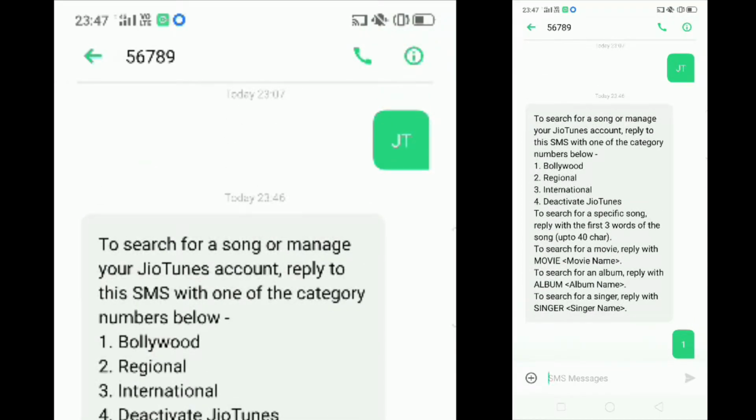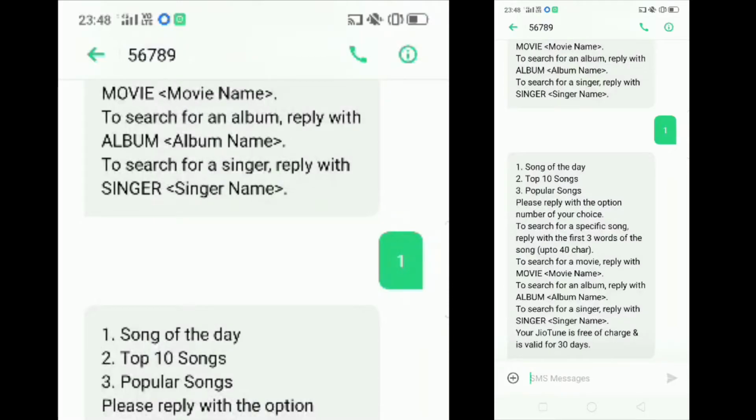There are other options where you can type movie, space, the movie name to choose from the songs of that movie, album, space, the album name, or singer, space, the singer name to get songs from that album or from that singer. So various options are available, and you can also search the song by writing the exact first 3 words of the song. It should be up to 40 characters. Now remember, your first 3 words should be exact. If they are not, then this process will not work and you might actually think that you did not get the proper answer.